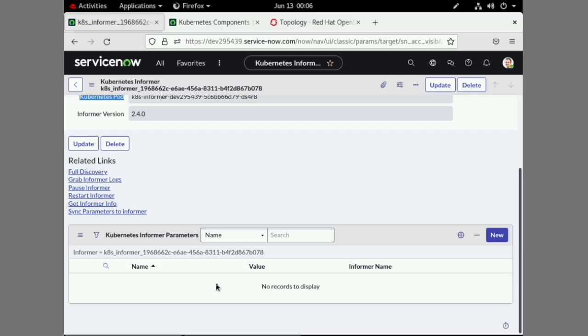Also, maybe we can have a separate video to discuss how to configure these parameters to restrict the data or to get more information from the agent.